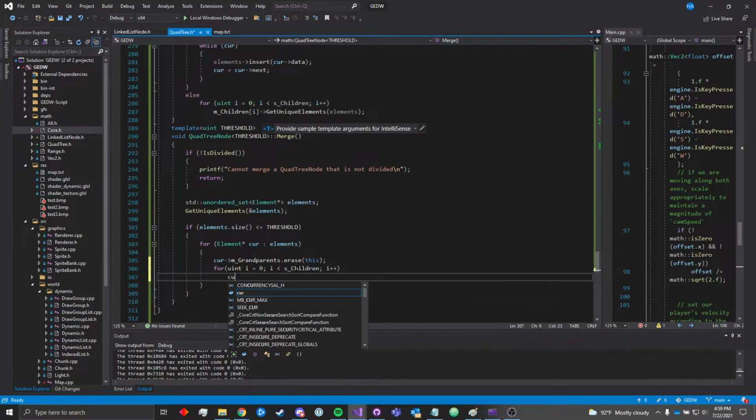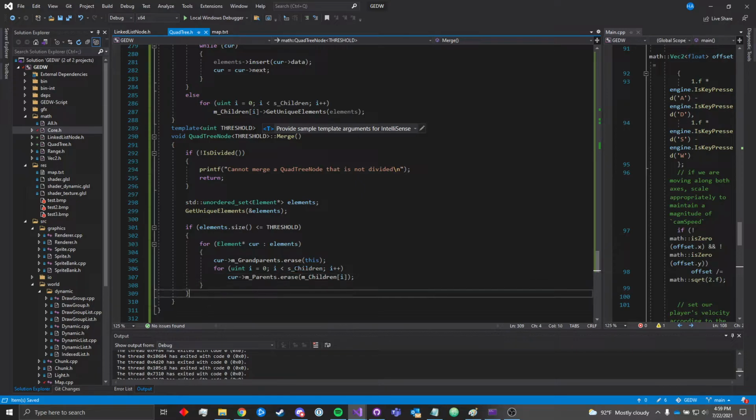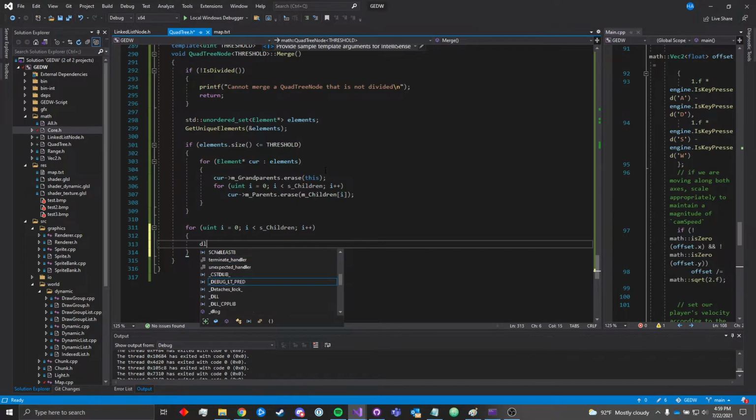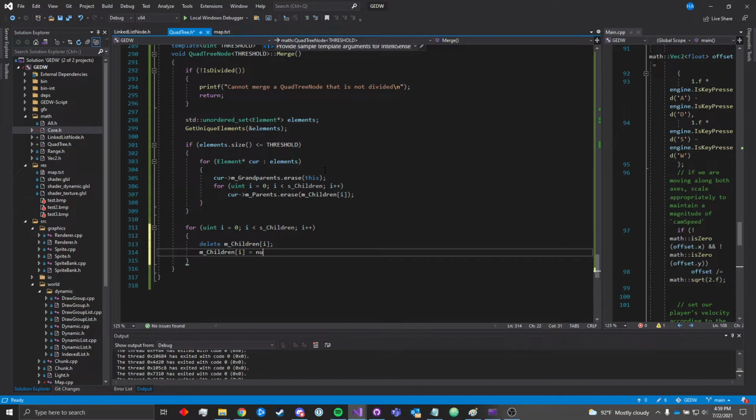And go through each of our children and remove them from our parents list. Then we will actually delete our children. And then set each one to null pointer. Always best to do that. It's very hard to debug if you mess it up. If you have some stale pointer, you will not know where it comes from.